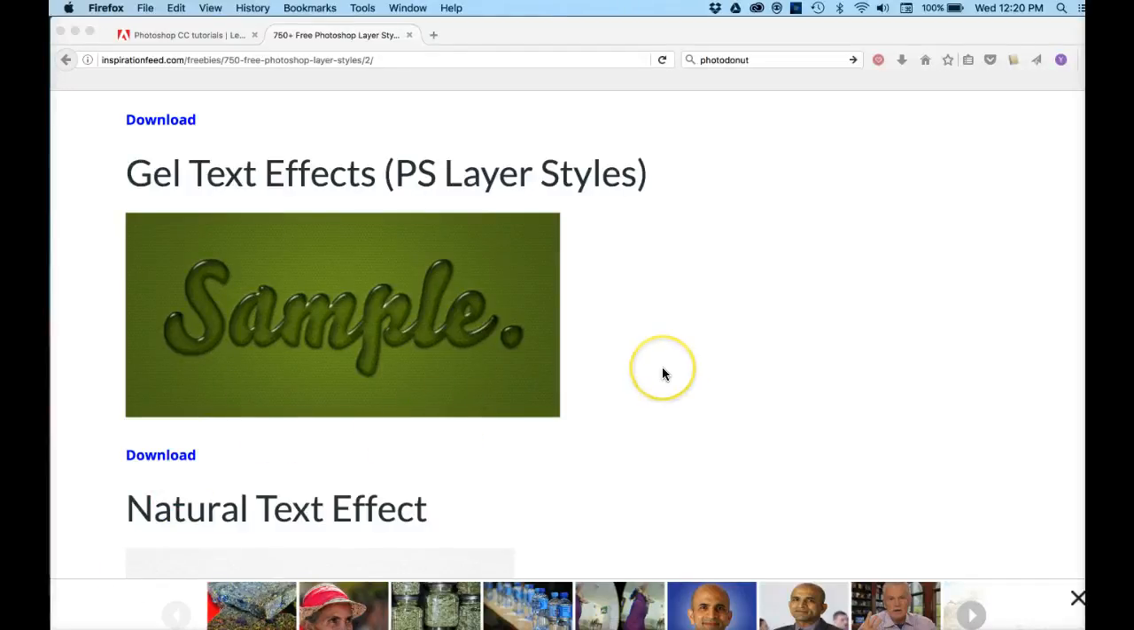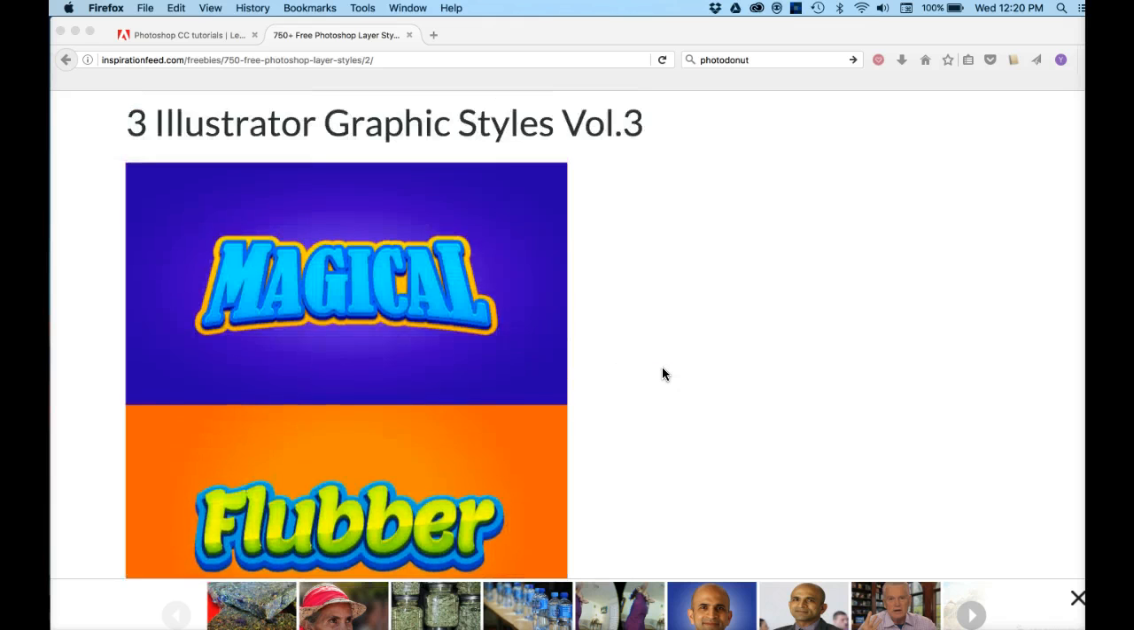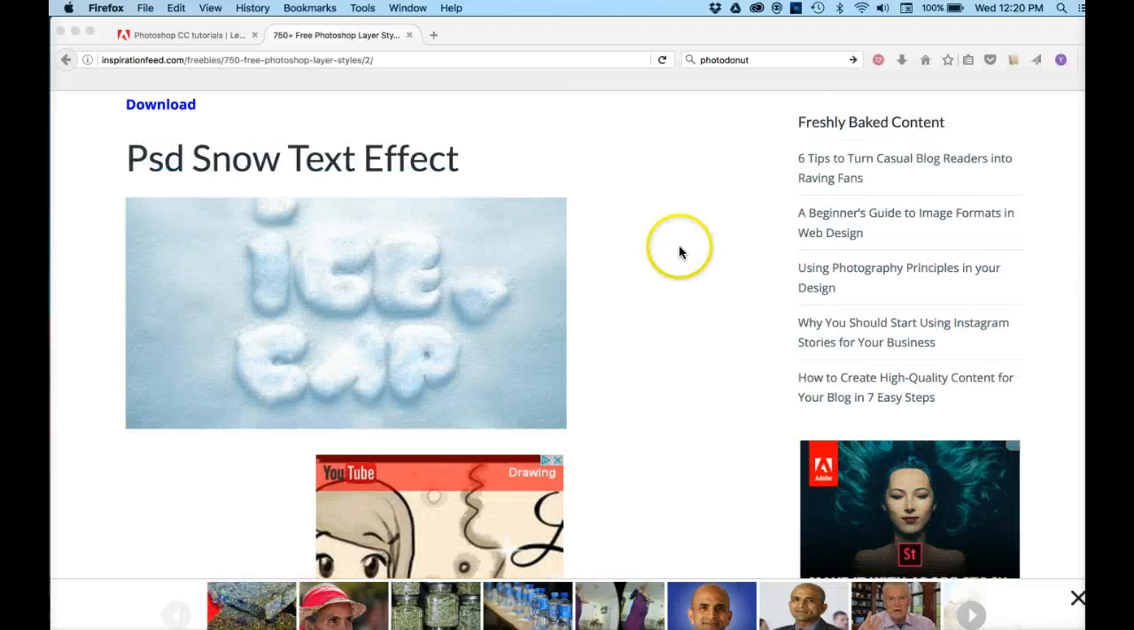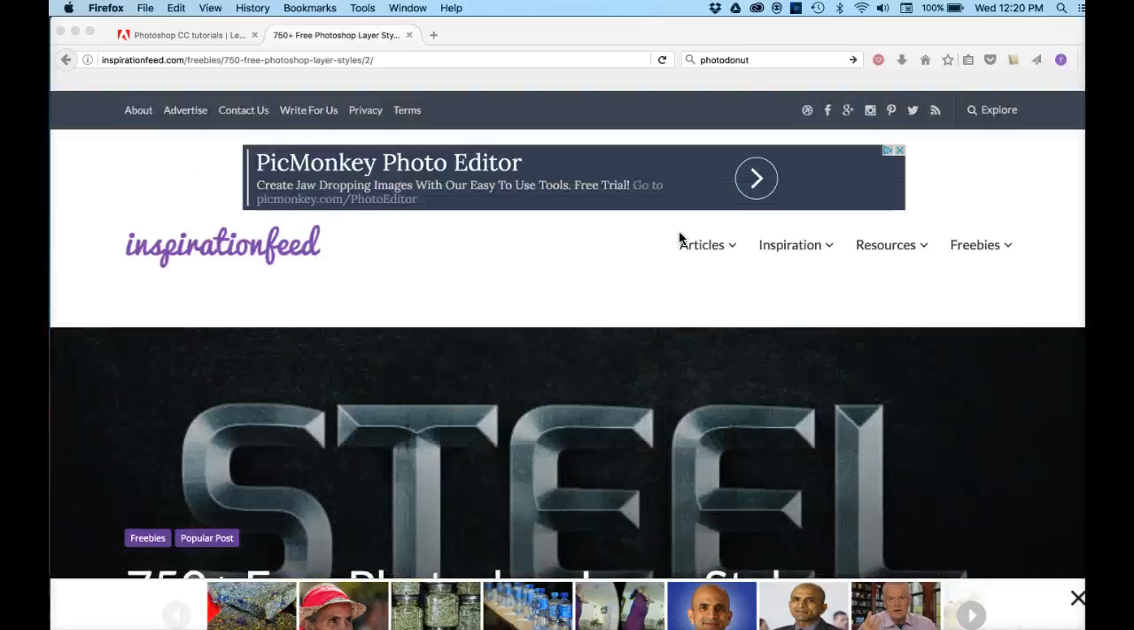What I'd like to show you is one website that I really like to get some layer styles that I can put in the styles panel. It's this one, Inspiration Feed, and I've put the link up on Moodle for you so you can find this.